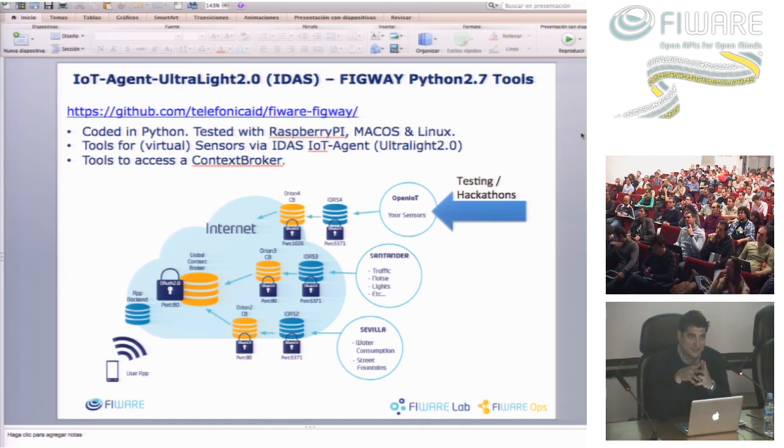FIGWAY is just very simple tools, and then you just create virtual sensors from your laptop. You can also run this in a Raspberry Pi or any other platform that supports Python 2.7. So in the exercises, in the labs that start today, I think today in the afternoon, we place exercises where you can use FIGWAY to create your virtual sensors, your virtual actuators, send observations, and get all this information in the context broker, right? So to get experience with this.